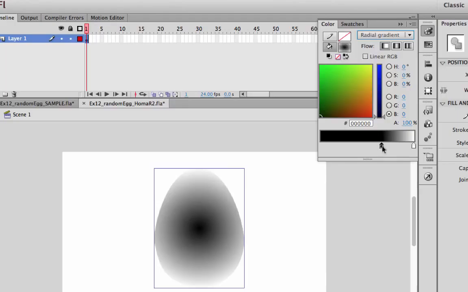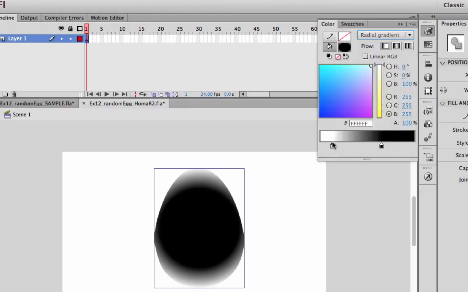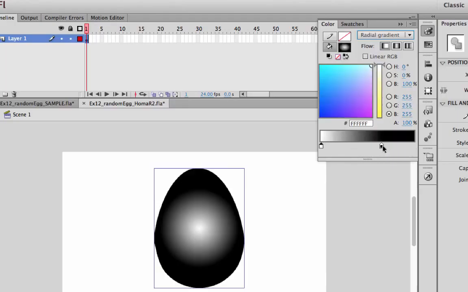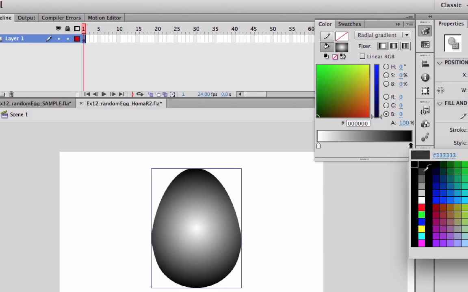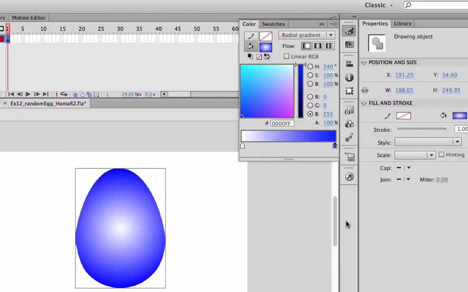Switch these around, like drag them so the light color is on the left and the dark color is on the right. That'll at least give you more of a highlight kind of look. And that doesn't look like my egg yet, but then you can click on here, and I'm going to go back and make it blue again.